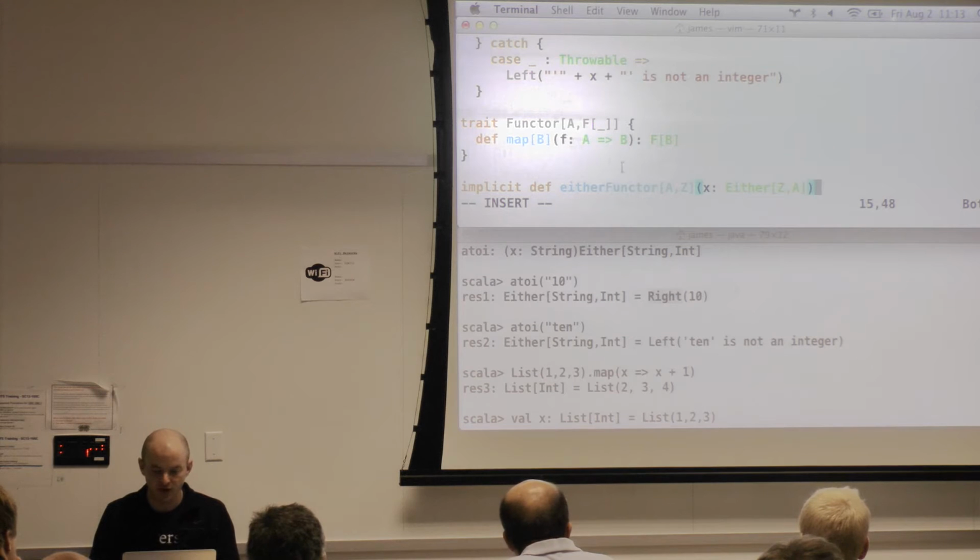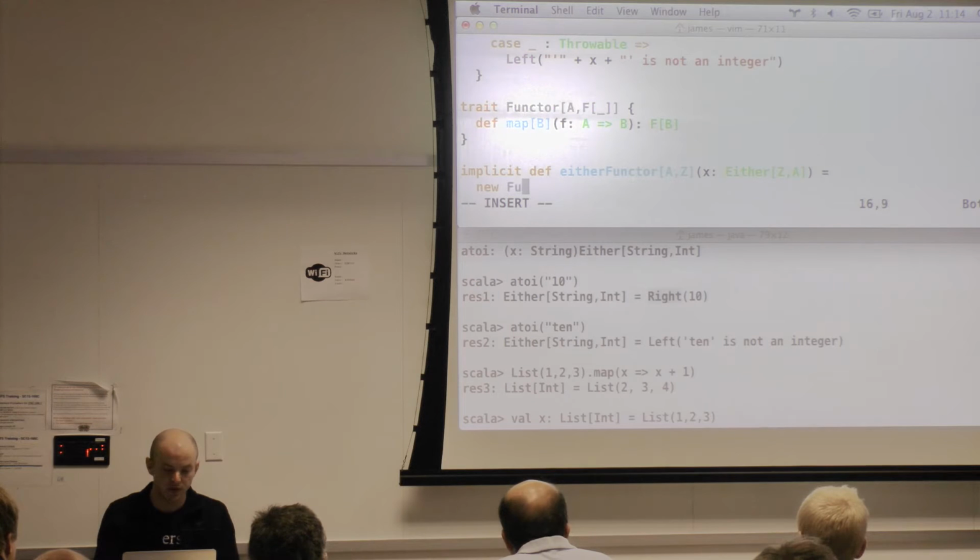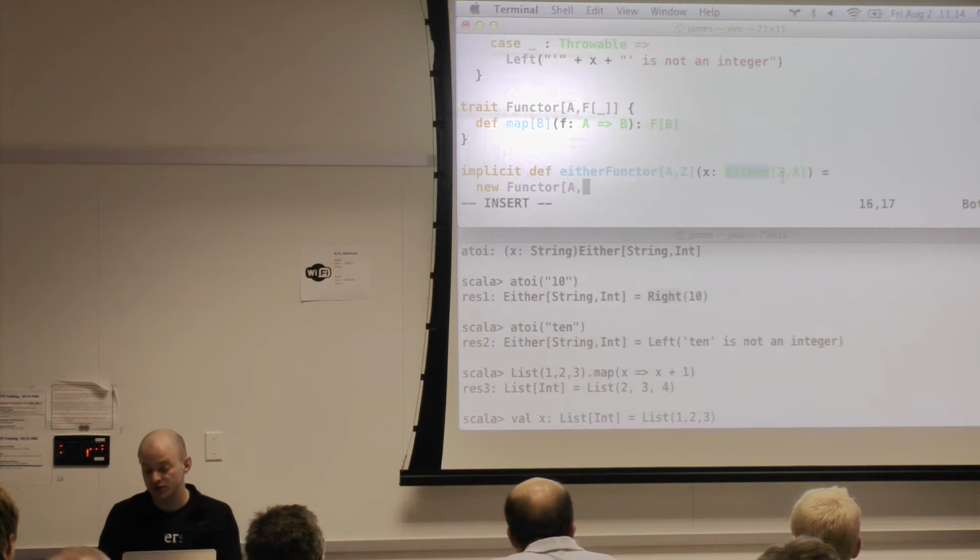And the reason I'm using these type variables is we will want to use the A later for our A to B function. But Z is sort of our error case. It's our invalid case. So it's not going to change. And you'll see that demonstrated shortly. So our implicit conversion takes an either, and it returns a new functor of type A. And then here it starts to get actually a little bit tricky. So as I said, a functor has these two type variables. One of them is a type constructor, which itself needs a single type. Either is a type constructor which needs two types.